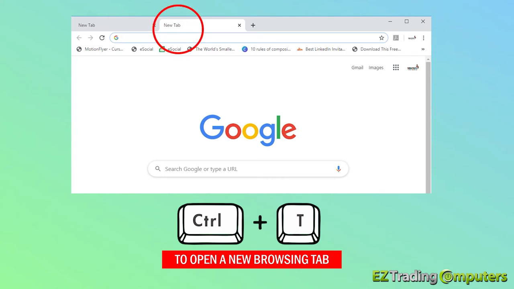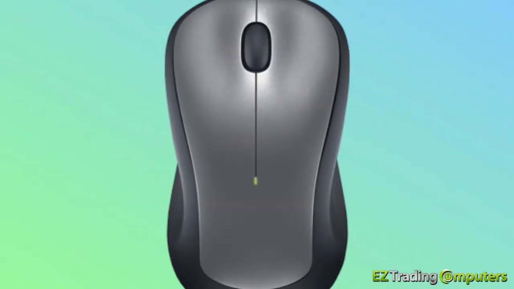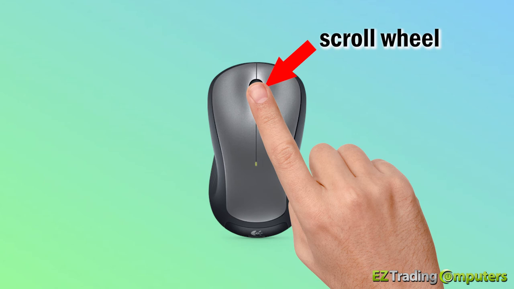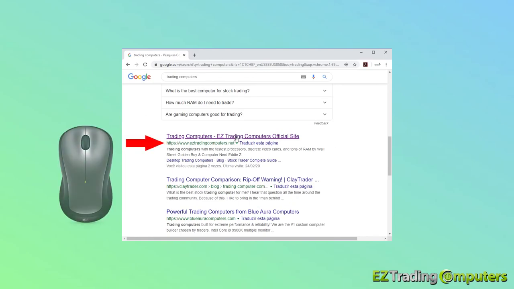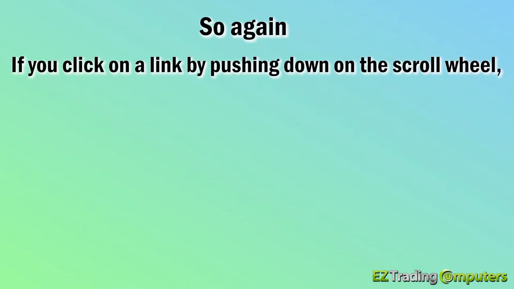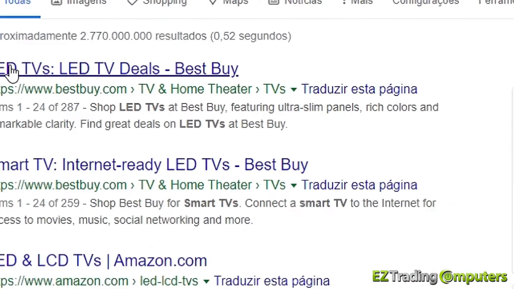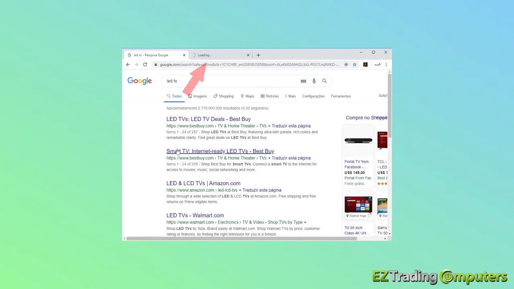And one very closely related to this, a new trick I recently learned is that if you have a mouse with a scroll wheel, you can actually press down on the scroll wheel like it's one of the click buttons. And if you click on a link with the scroll wheel, it will open that link in a new tab on your browser. So again, if you click on a link by pushing down on the scroll wheel, it will open the link in a new tab. This is very handy if you do a Google search for something and you want multiple web pages open at the same time.